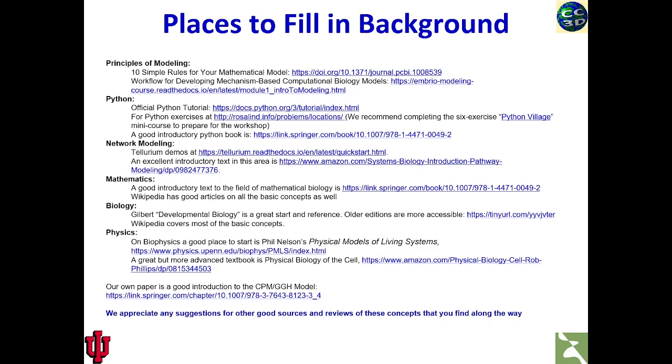And as I mentioned earlier, we do have some resources for places to fill in this background that we think are good starting points. For principles of modeling, we have a couple of links here. One paper that we like to reference people to is this 10 simple rules for building your first mathematical model. Again, we have the link here. And then we have some resources of our own here on the base modeling workflow.